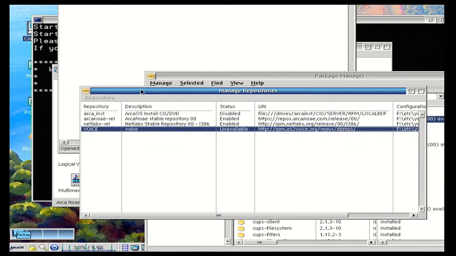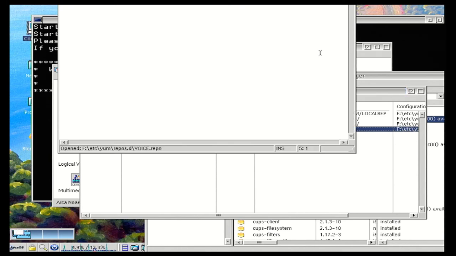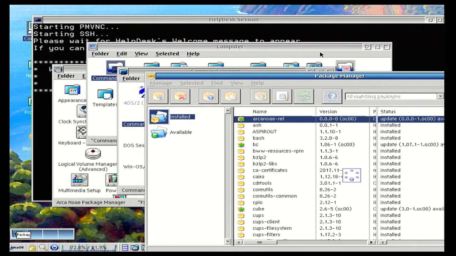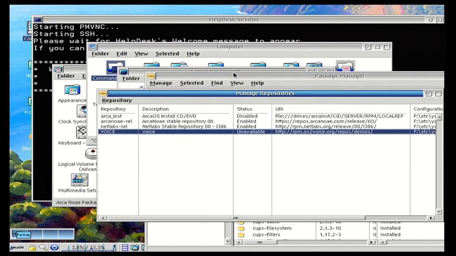Can you close the repository window, please? Manage repositories. Close it. Yes, just close it. I thought I closed it. I think you need to close that window. That white one. Is that okay? There we go. Oh no, wait.